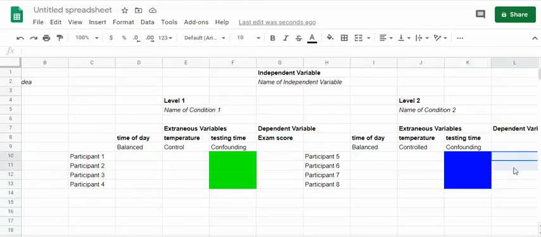And don't use the same exam scores from sheet one. Make up a new set of 8 exam scores, and as you're doing that, think about the impact that you think this confounding variable would have on those exam scores.